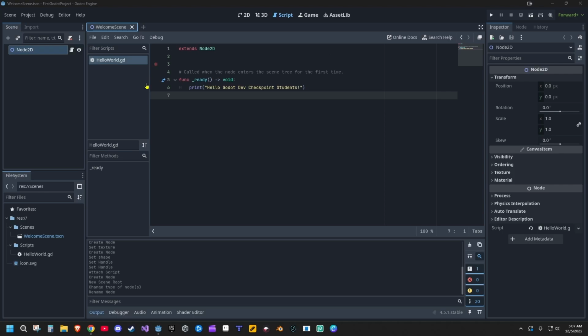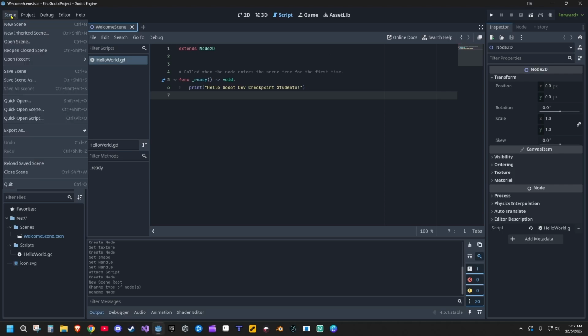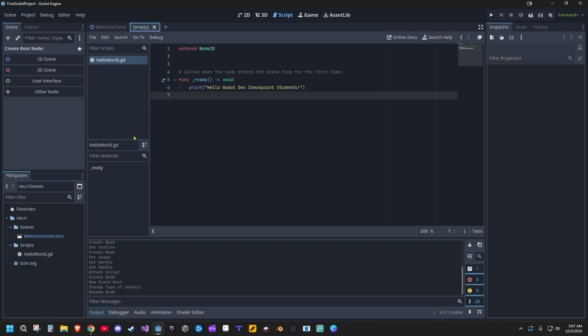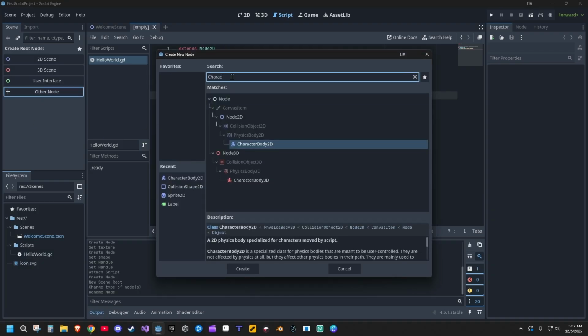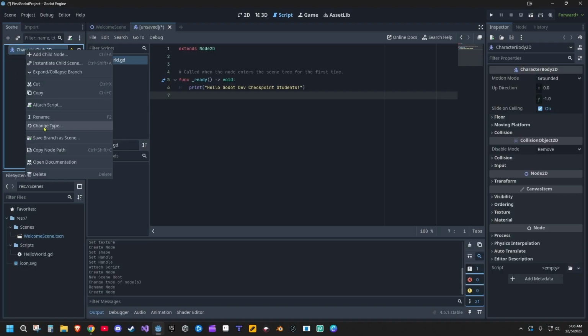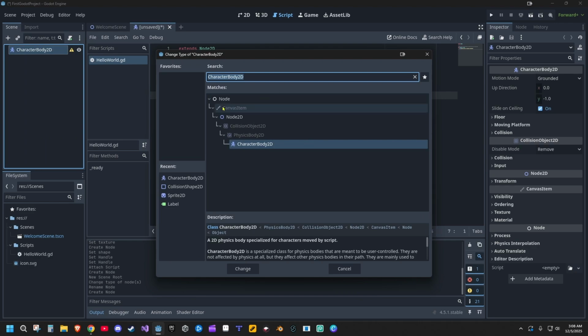Now to start this off, we're going to create a new scene. So in our Godot editor, Scene, New Scene, and then we can choose 2D Scene or we can just use Other Node. The other node, we want CharacterBody2D, just here. And we're going to create that. Now if you create a Node2D scene by accident, it's fine. You can create a new scene, delete the other one, or you can right click on the node and change its type to any other kind of node you want.